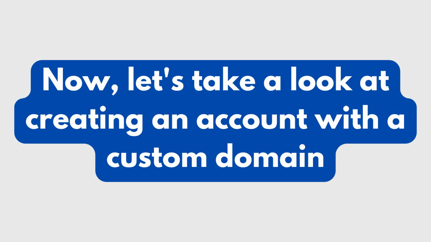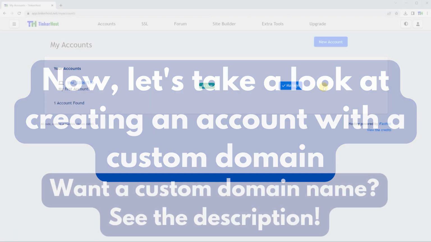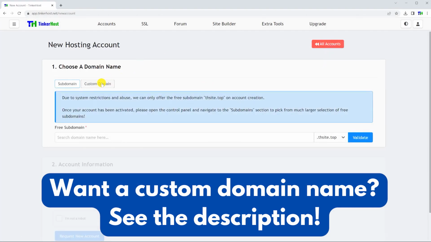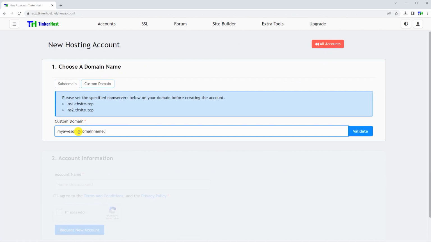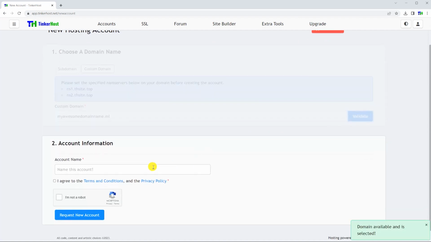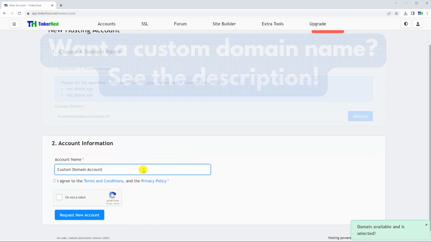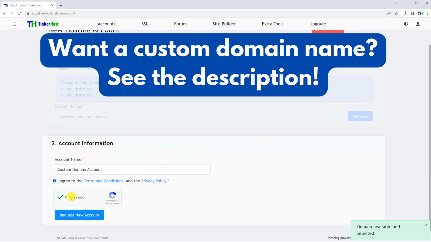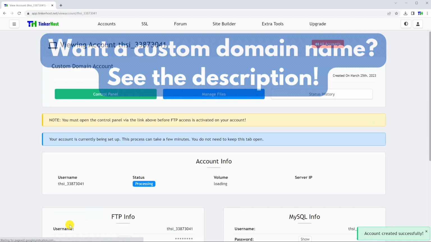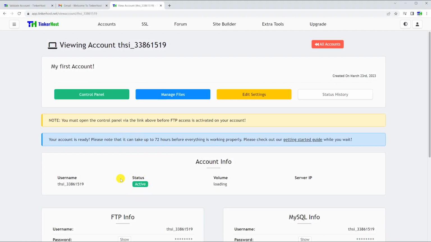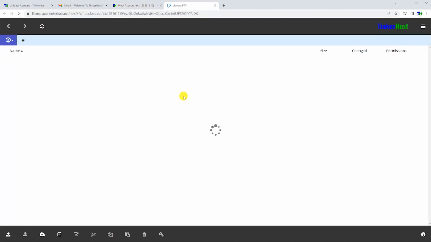Now, I will demonstrate the same process, but with a custom domain instead. On the account creator page, select the custom domain tab, and enter your custom domain name. If you don't already own one, check the description for our recommended domain registrars. Once the account has been created, you may have to wait a few minutes for activation. Once activated, you are ready to start building and hosting the website of your dreams, all for free.